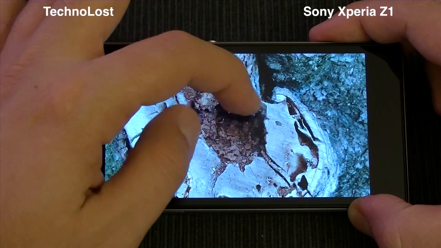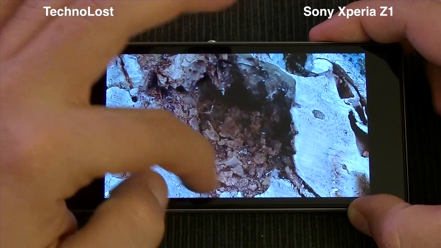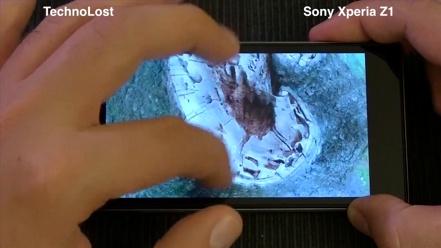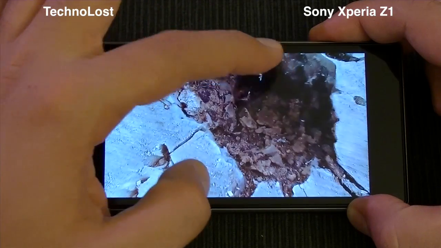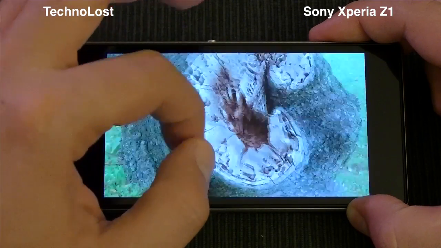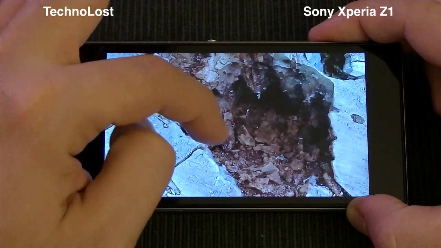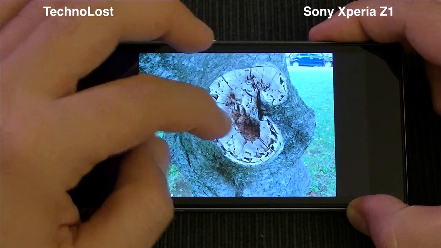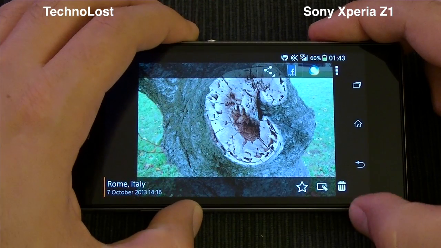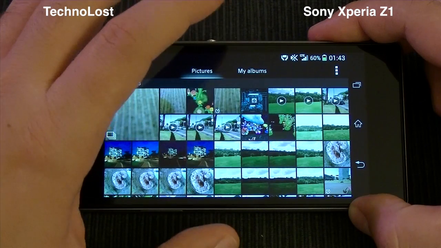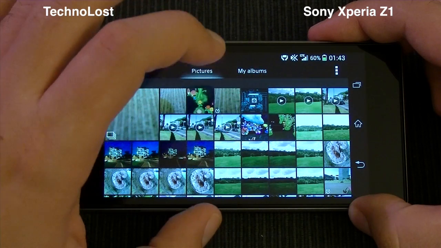Being an HDR, I would have expected more light in this hole here, but it's not so much different from the normal shot taken at 8 megapixels. You may see it's just a little bit brighter, but not that much. So as you may see, Sony maybe has to work a little bit on the HDR mode. For everything else, this camera is really great.